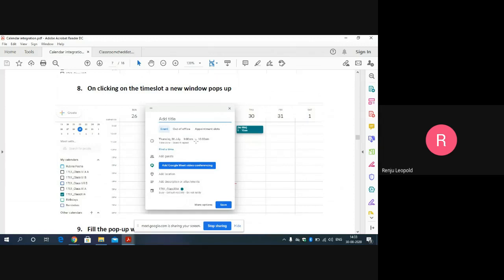For example, if the first period is from 9 to 9:45, you can see this. By default, it will show 1 hour time. Since you have clicked on 9 a.m., you can see a time slot from 9 a.m. to 10 a.m. because by default, classroom takes 1 hour. So here you can change it to 9:45. This I'll show you in the next slide.